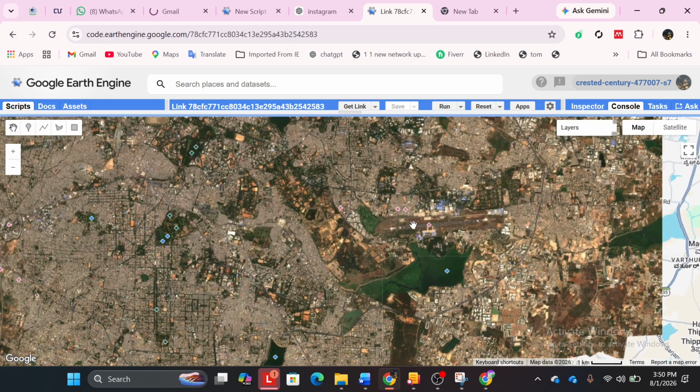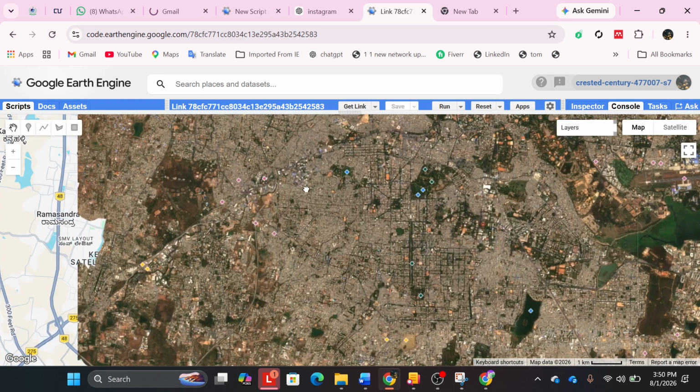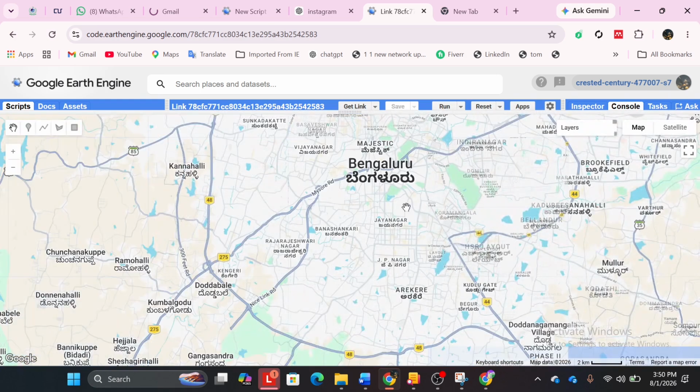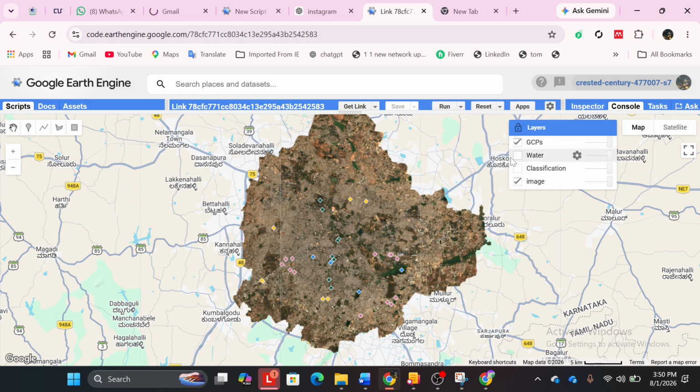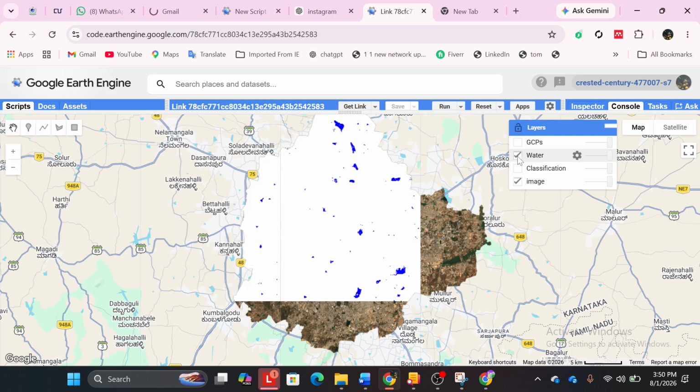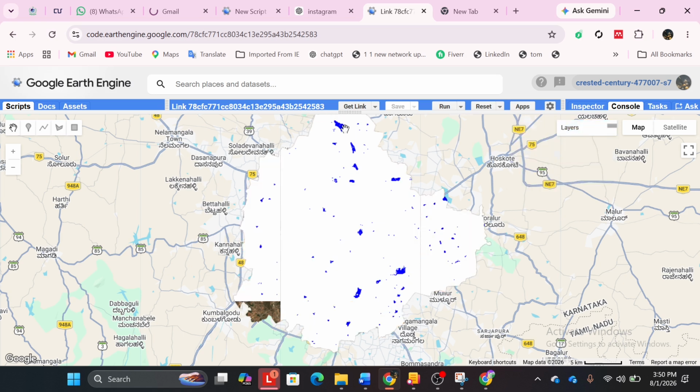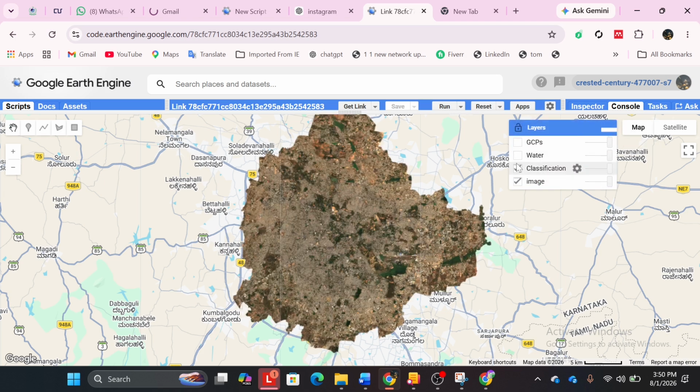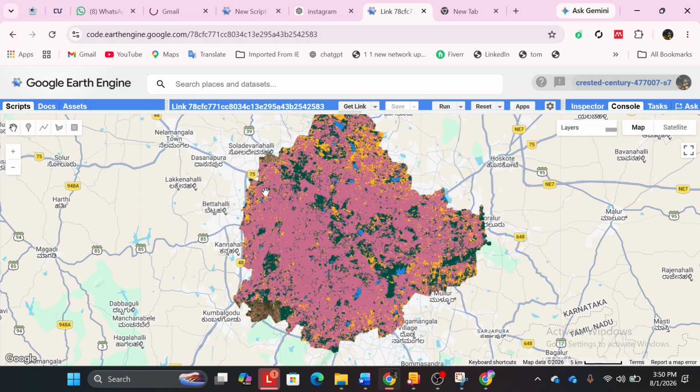These are the water GCPs. These are some built-up GCPs and all other points. Here you can see the GCPs, and here is the water layer. Now it is clear that all the water has the value one and all others are 0. Now let's see the classified imagery. So here is the classified imagery. You can see it's accurately classified from all across the borders.